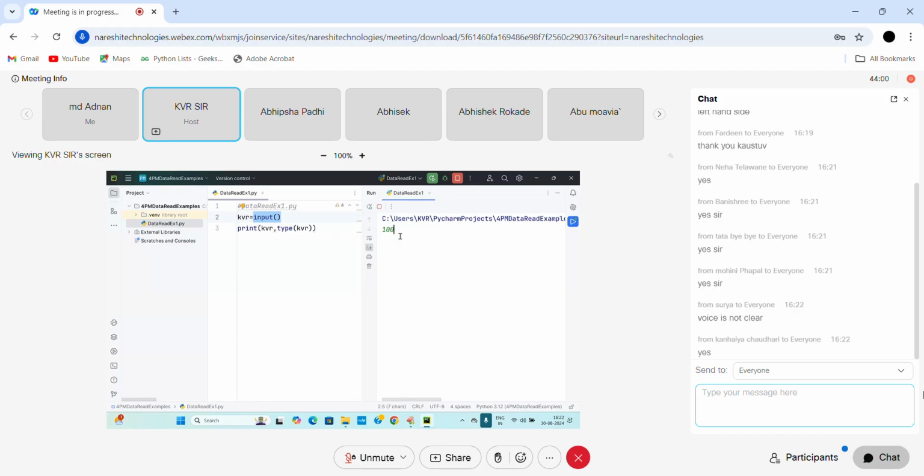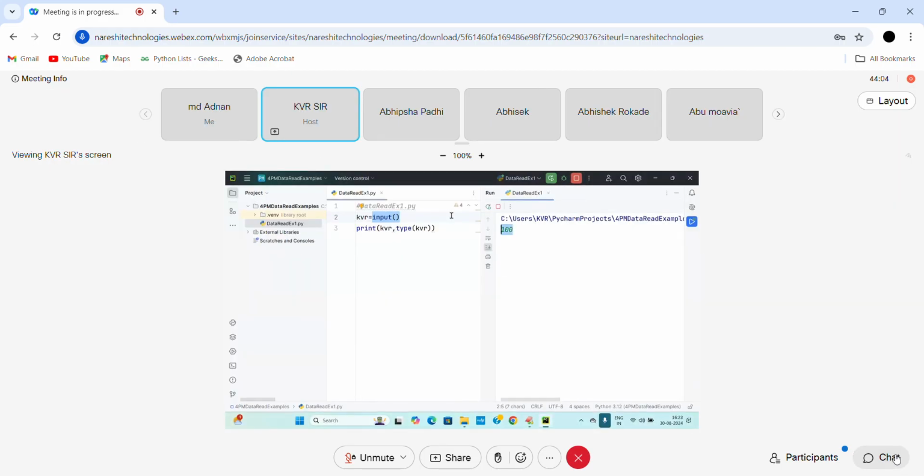When I enter 100, what is happening? This 100 is read by which function? The input function, and kept into KVR. KVR will print that value and then its type. See, now it is 100 and then str. Any type of value you enter is kept into the left hand side in the form of which type? Str type. Again, you run it and see that input function.